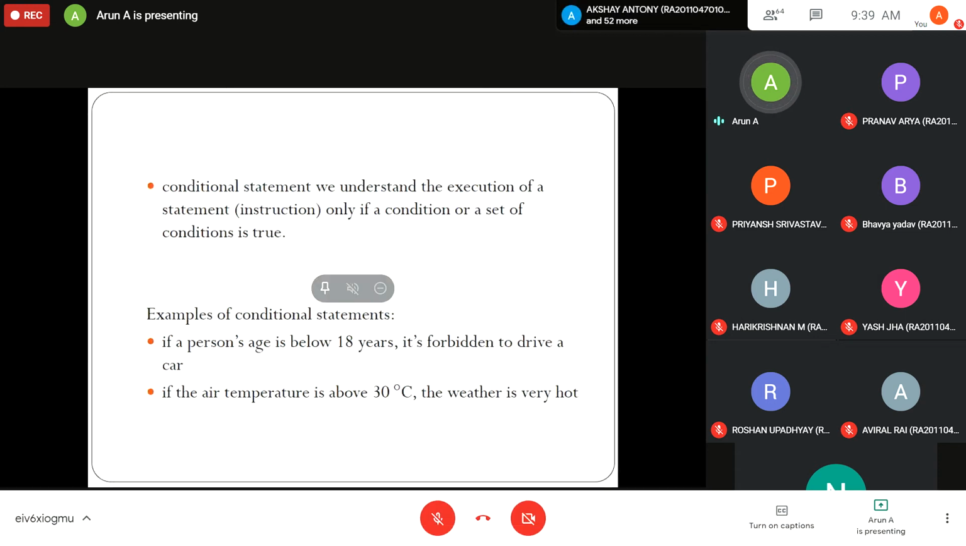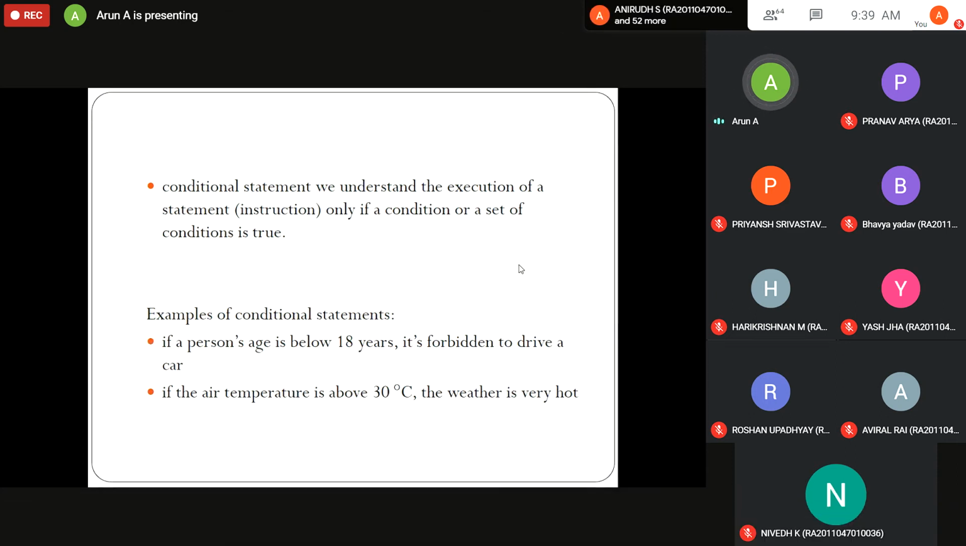And I do have some examples of conditional statements. Just watch here. If a person's age is below 18, it is forbidden to drive a car, isn't it? See, it's a condition. If you are below 18, you shouldn't take your car. You can't apply for LLR. I mean, if you're below 18, you can't do that. So that is one example of a conditional statement. The other example which I carried over here is, if the air temperature is above 30 degrees Celsius, the weather is very hot. Just some basic parameters I said.